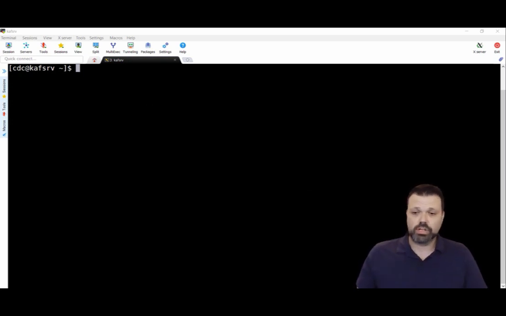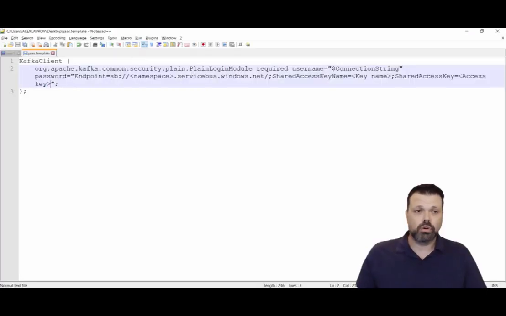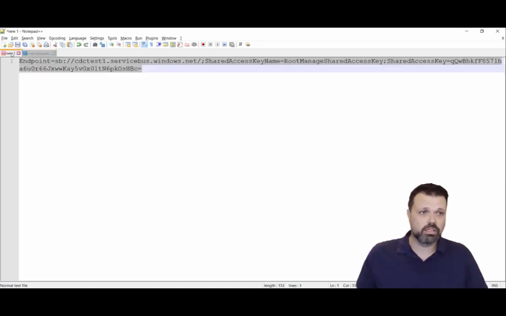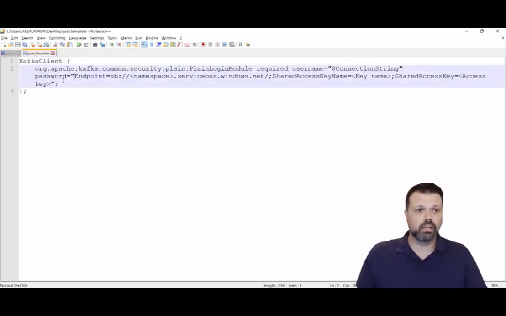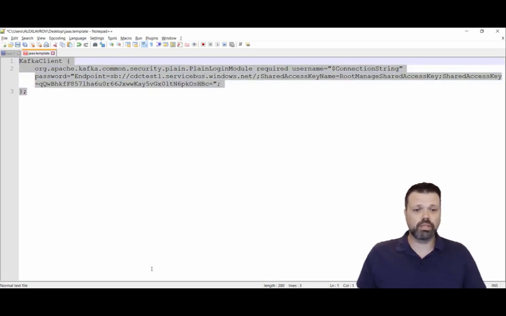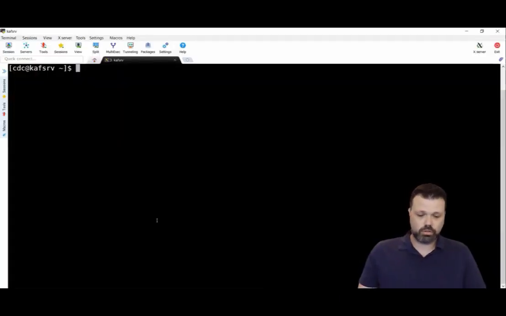The JAAS configuration file content should follow the following template. So we have KafkaClient, and then we have a string very similar to the previous configurations. One of them is password, where we'll need to put the endpoint configuration that we got from the portal. So let's do it. Let's copy paste the same string we had earlier right here. Okay, now let's copy it and go to the configuration directory of the instance.